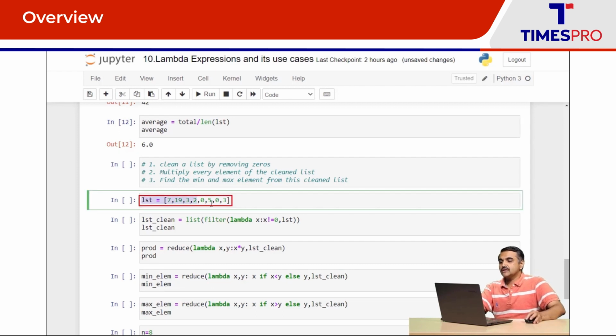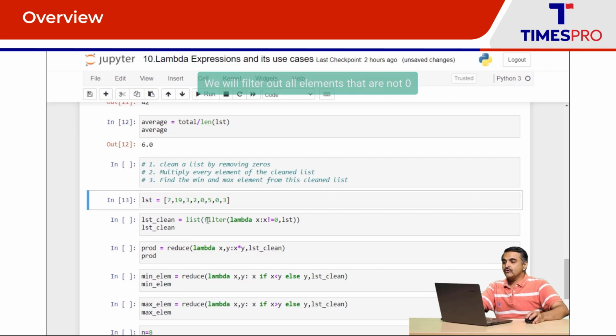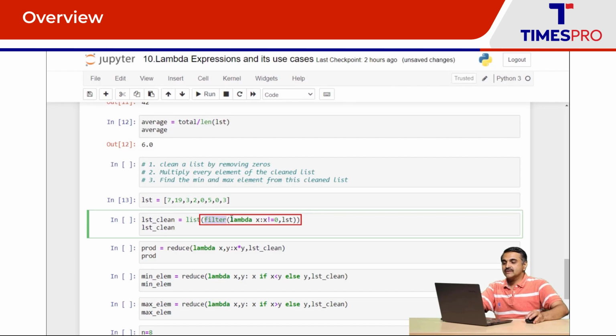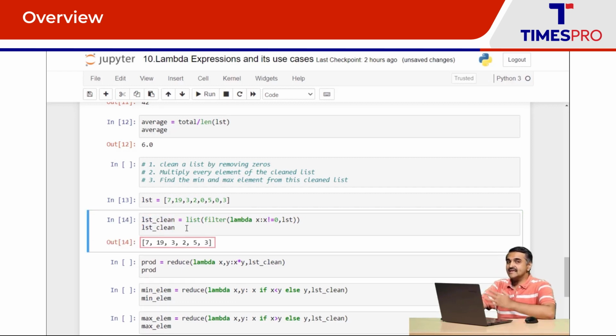So here is the list of numbers. So we are going to filter out all elements which are not 0. So here is the filter function. The lambda, I specify this condition in the lambda expression, and the second argument is the list. So this condition is going to be applied on every element of the list, and you're going to filter out those elements which satisfies the condition x not equal to 0. So I'm going to convert the filter object to a list, and I save it in list underscore clean. So here you go, is the list where all the zeros are being removed.